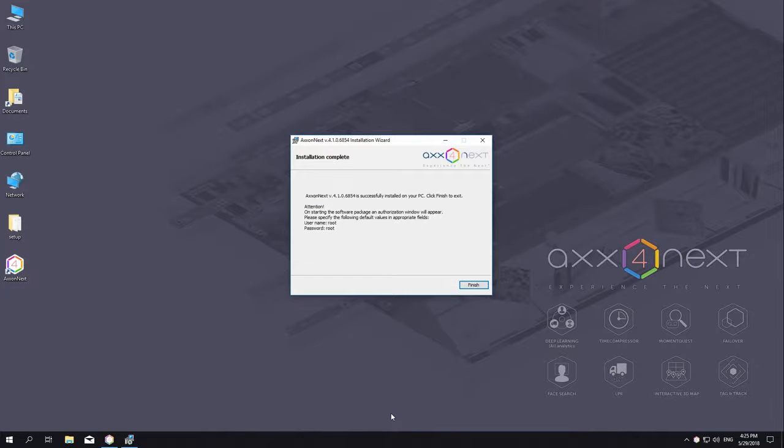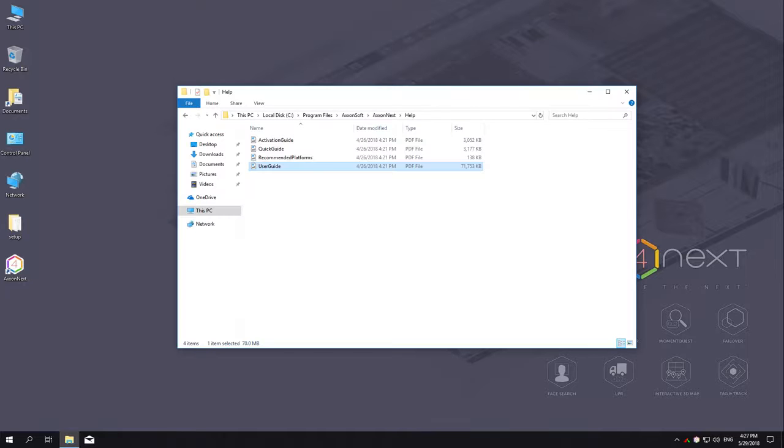A message indicating the completion of Axxon Next installation will appear in a new dialog box. Installation of Axxon Next is now completed. More detailed information on the Axxon Next software package is presented in the documents titled User Guide. Proceed to this path to view the document.